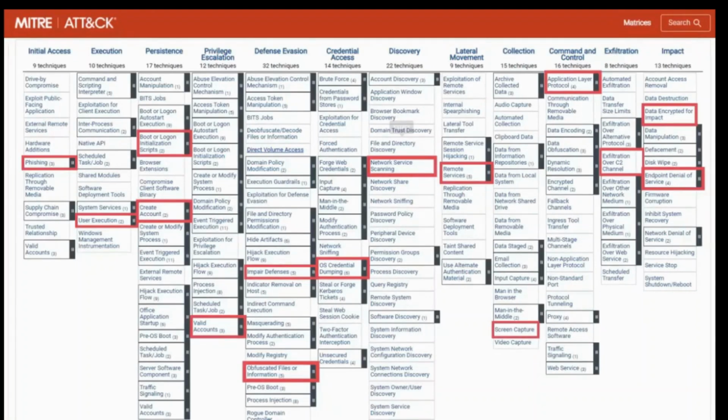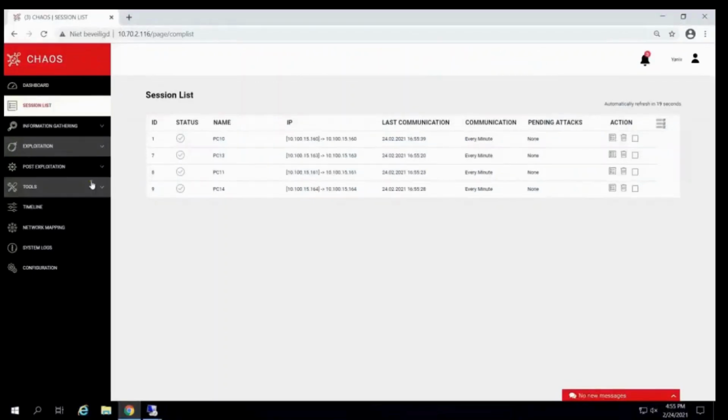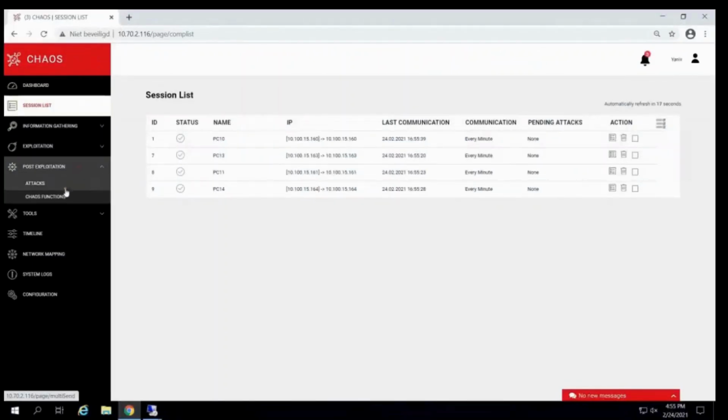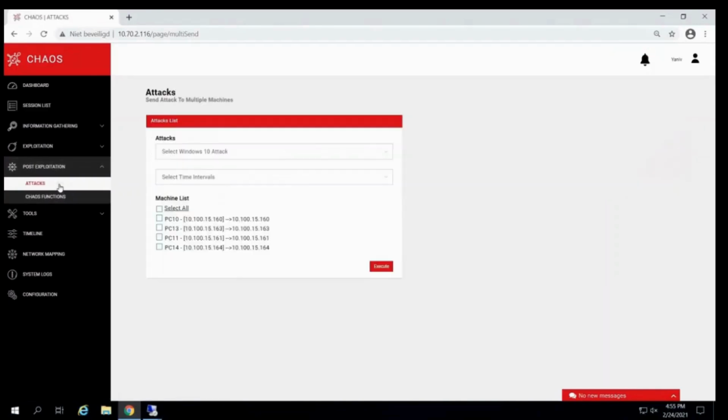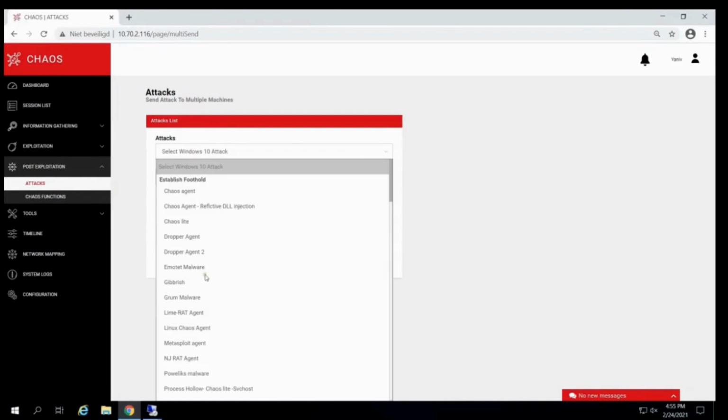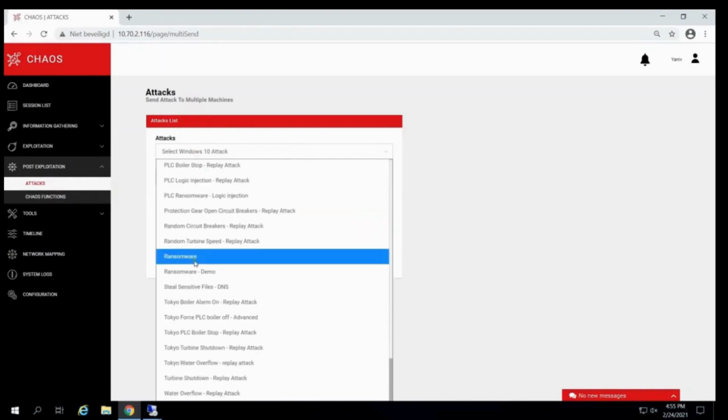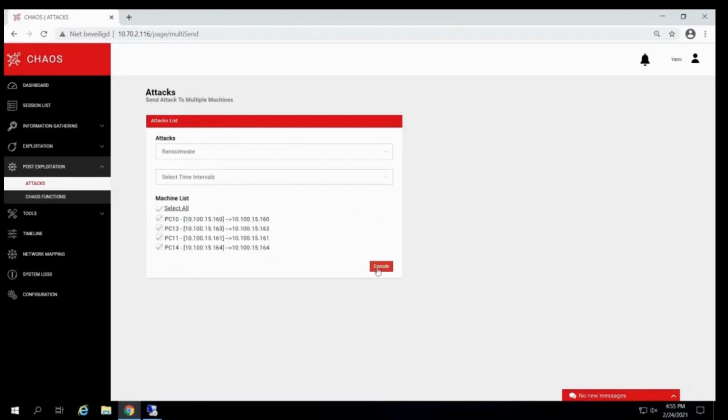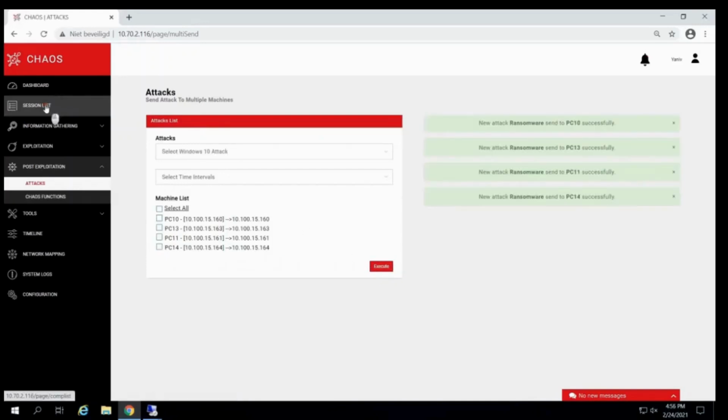To achieve data encryption and endpoint denial of service, back at the command and control server, the attacker goes into Attacks, selects the devices they want to attack and which attack they want to use, in this case, ransomware. The attacker sends the ransomware attack from the command and control server to all infected machines.